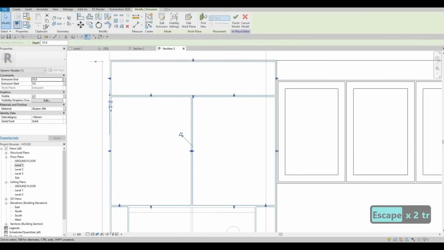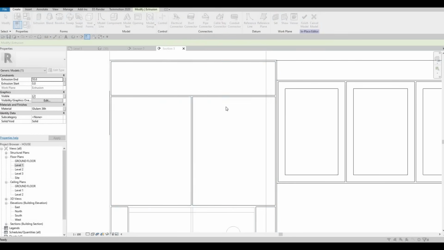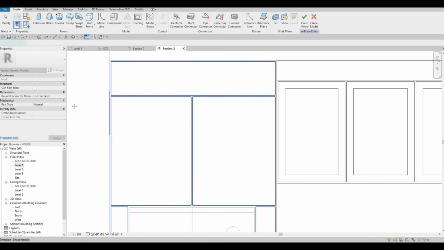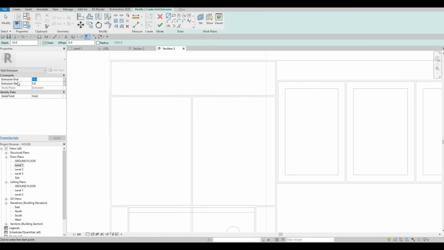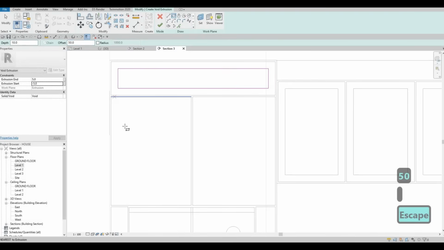Click finish, and then after that, create again, create void extrusion, pick a plane, and then we choose this one. Do it again, 5 and then -5 right here for the start and then the end of the extrusion. And then here we just need to offset this to 50, and then space bar to go from the inner side of the offset.